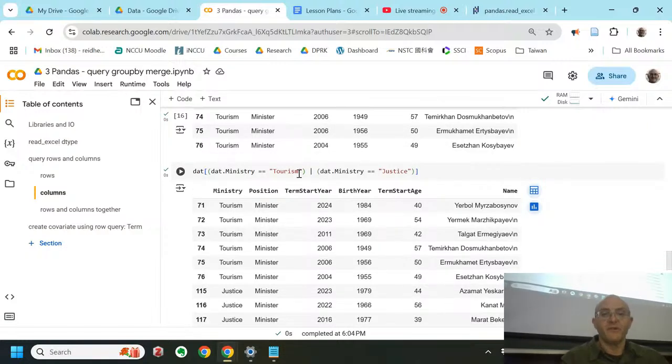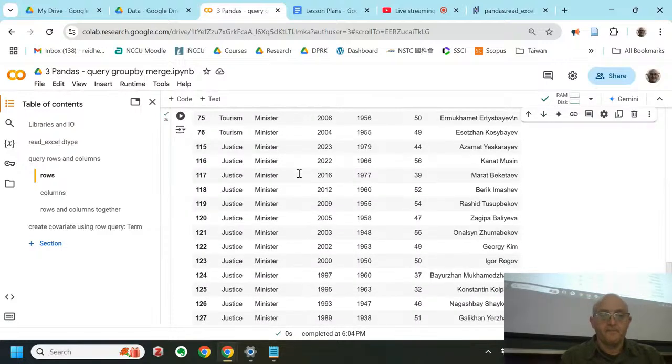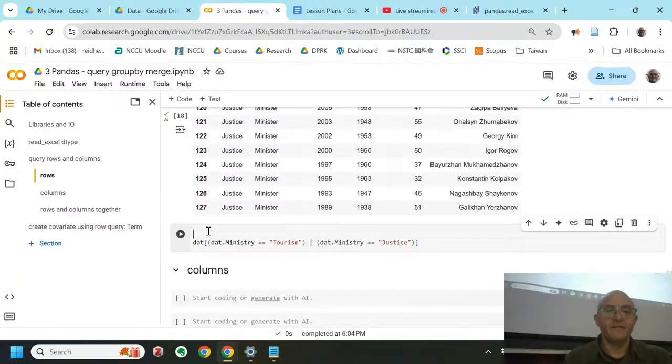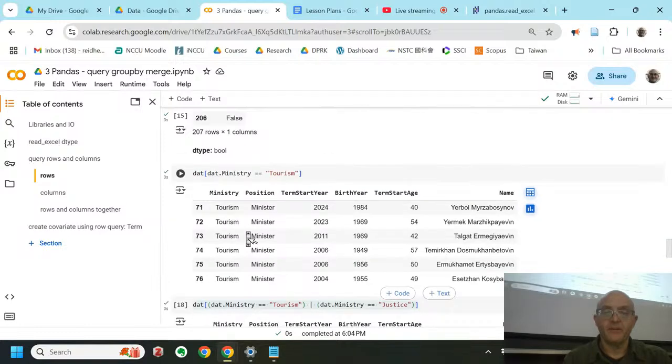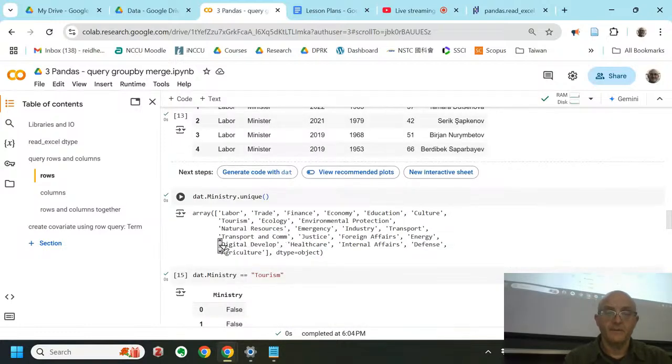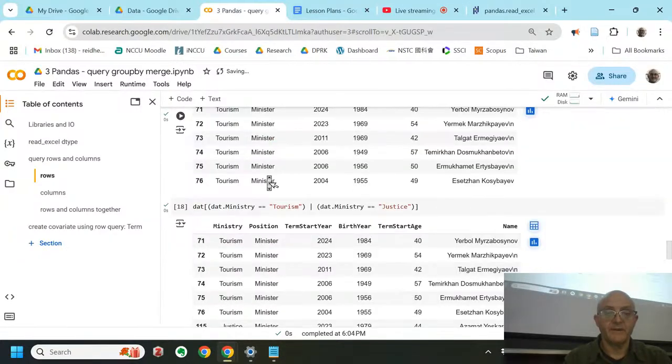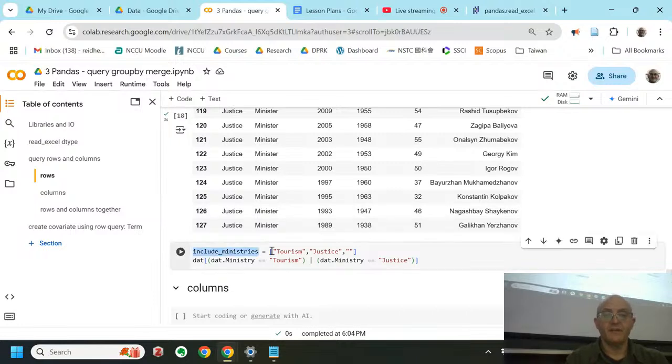Now there's one other way to do this, which is a little bit cleaner. I mean, Pandas has a lot of these kind of functions. You'll find out later. I can't tell you everything, but let's make a list, include ministries equals, I'm just going to make a list. Let's say tourism and justice, and let's pick one more. What's another ministry that you want to look at? All right, digital development. And I call that digital develop, right? So here I'm just going to create a list: tourism, justice, and digital develop.